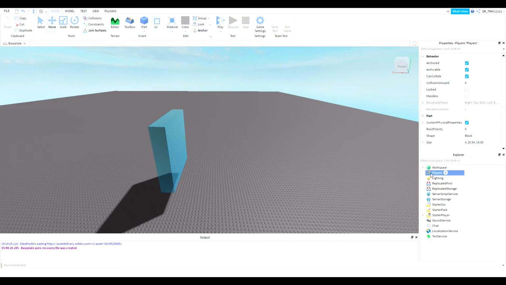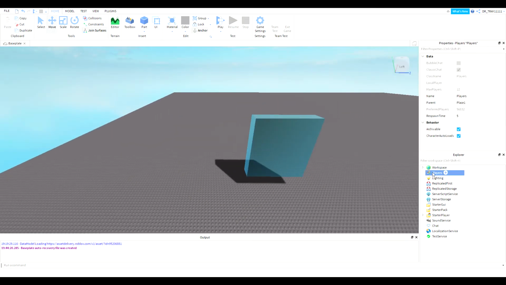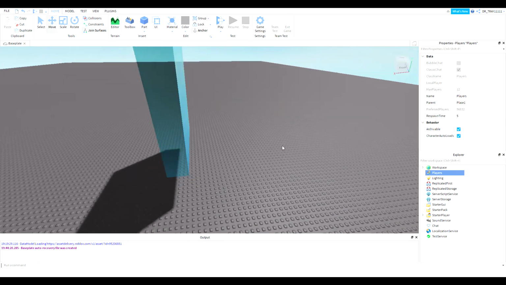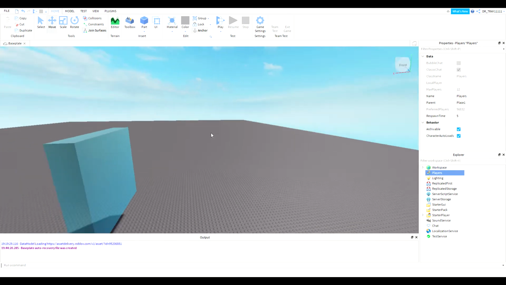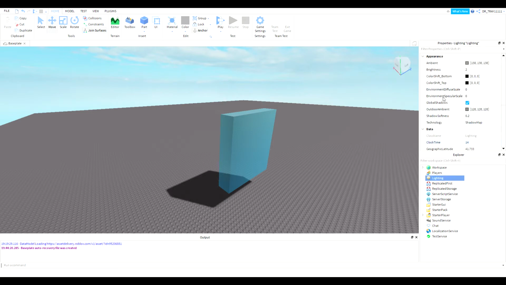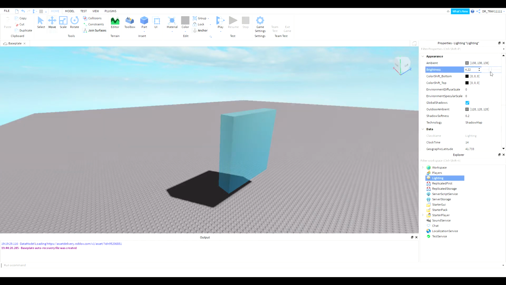Over here you have the Players, where it'll have the list of players in the game. As you know, there's not going to be any right now because there's no players playing the game. You have Lighting, where you can change how bright your game is. Players can also change the name, the respawn time, and all of that. Why is it too bright?